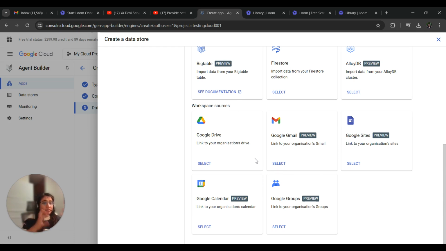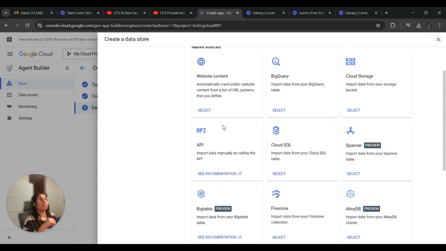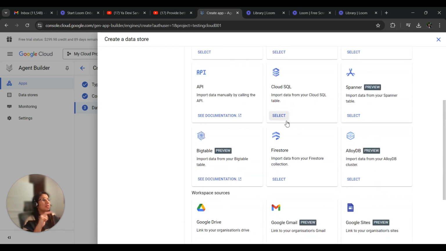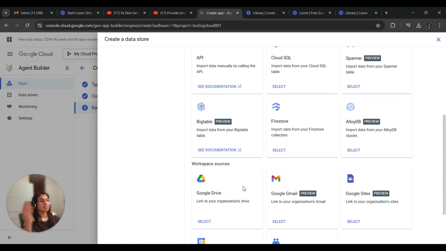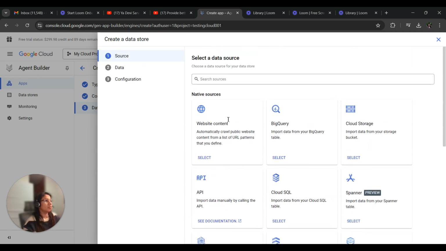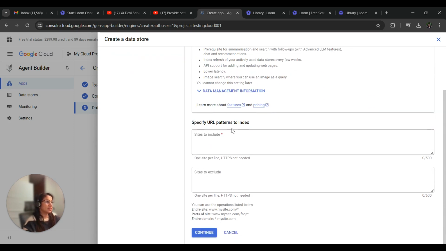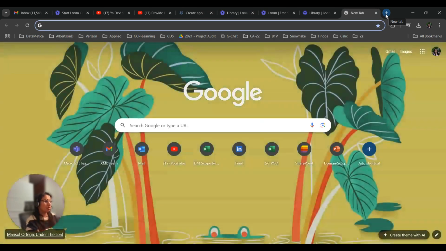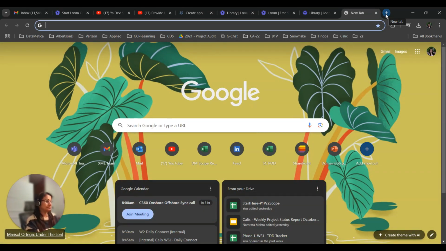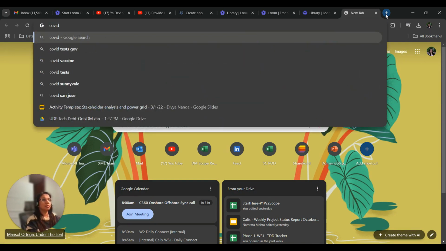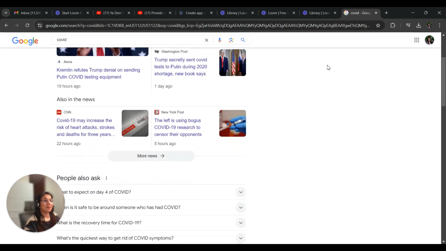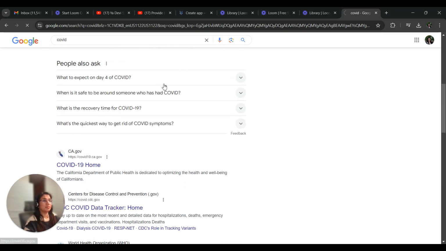The power of a search app comes when you have multiple data sources and you are pulling data from a website, an API, a BigQuery table, and whatnot. Google Drive, right? You can scan through all the documents that may reside in a Google Drive. We are going to keep it simple. We are going to say website content. Let's just do that. I'm going to select advanced website indexing and specify the URL pattern. I am going to go on a new site and say COVID. Okay, what's the COVID-19 home? Okay, so I'm going to select that.